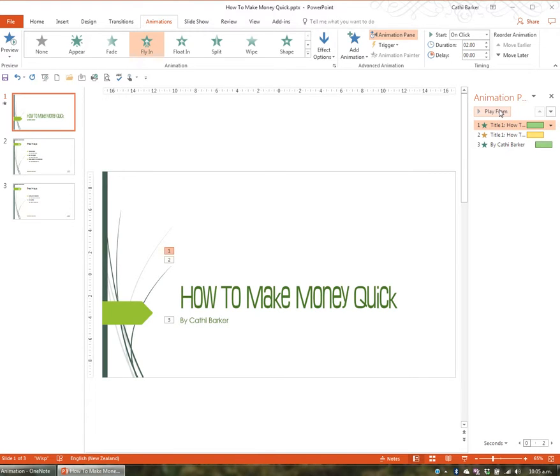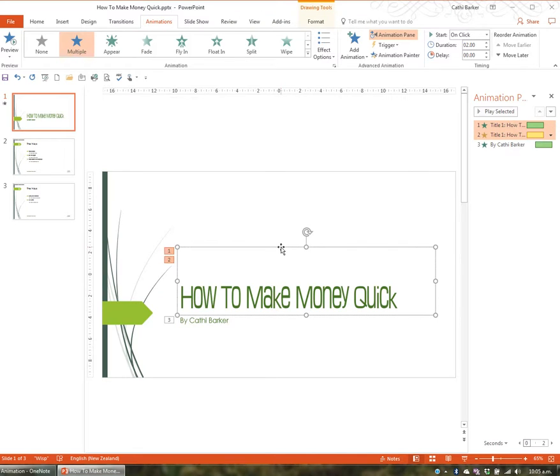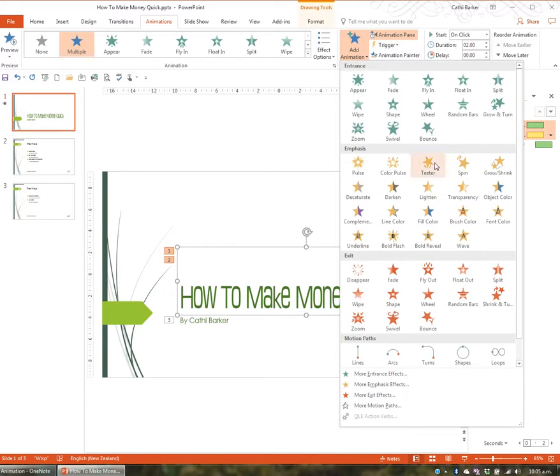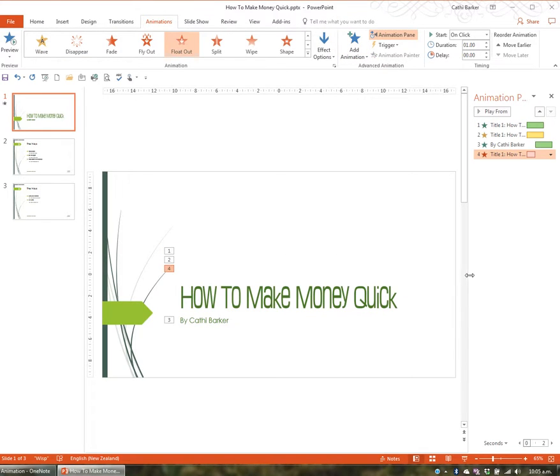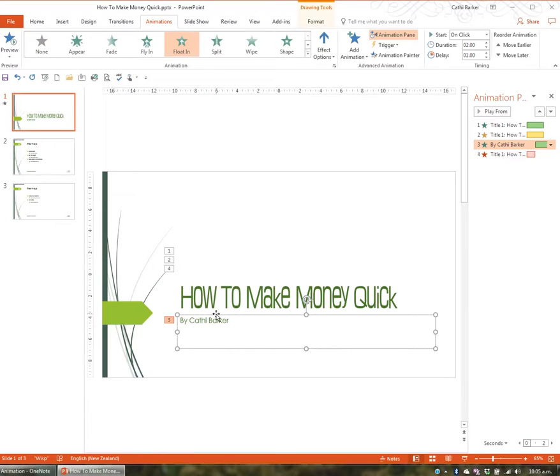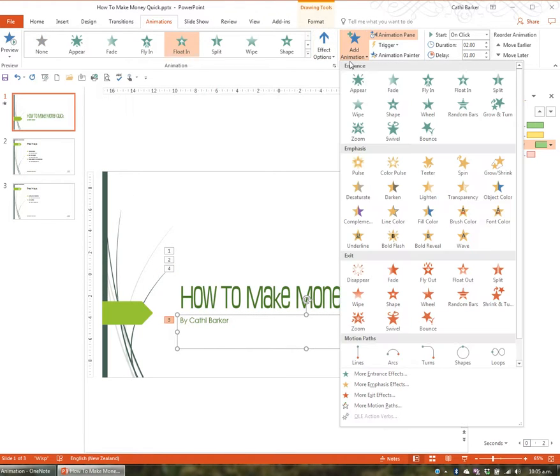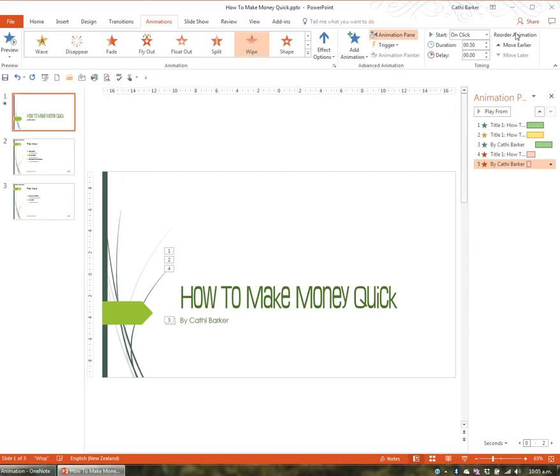At that point, I would then like it to maybe make the subtitle and the title disappear. So I'm going to add an animation. Now, oops, I need to click on the placeholder first, add animation, and then I might make it float out. I'll click on the placeholder around the subtitle, add animation, and I'll make this one wipe out. But I'll slow that down. There we go. And now I'll play it.